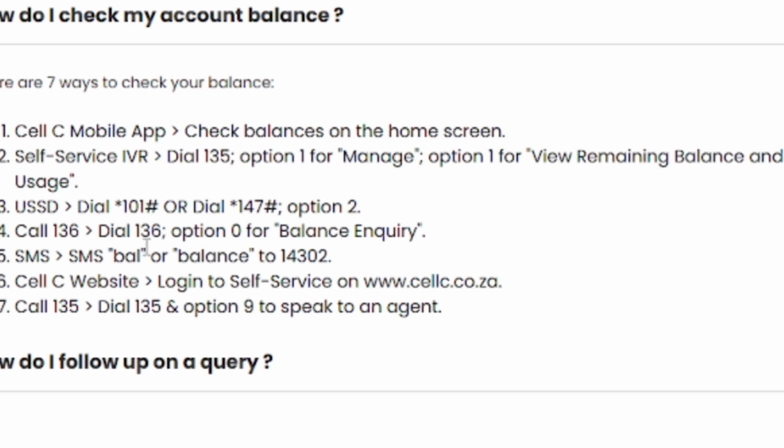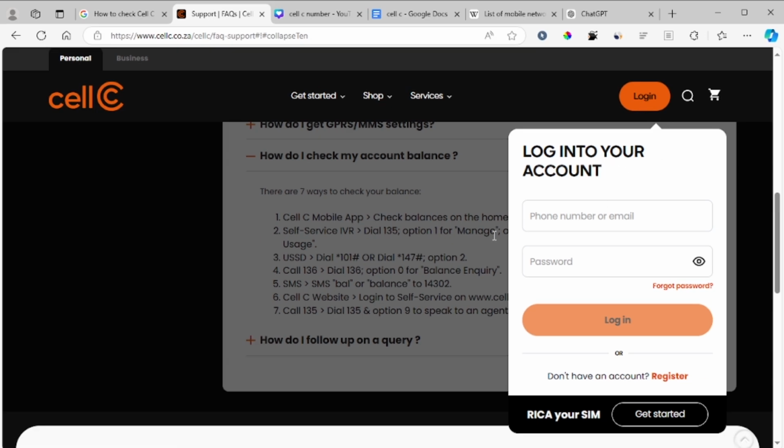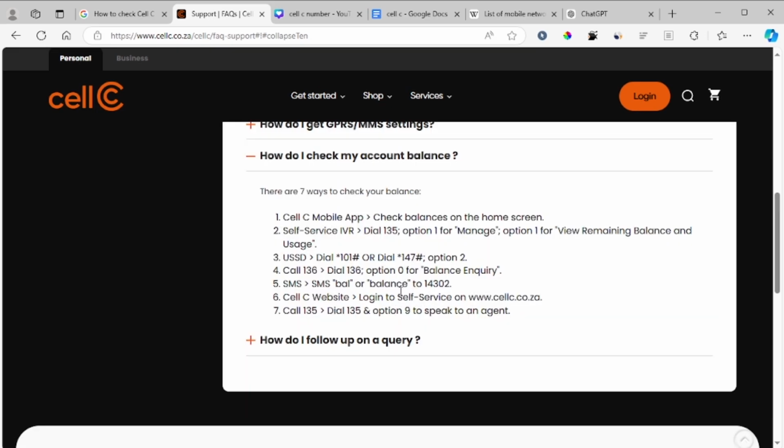You can also use by calling 136, dial 136 option 0 for balance inquiry, or you can also SMS BAL or balance, just SMS balance to 14302, or you can just go to the Cell C website and then log into self-service at www.cellc.co.za. So if you log into this page on your account, you can also check your Cell C balance.